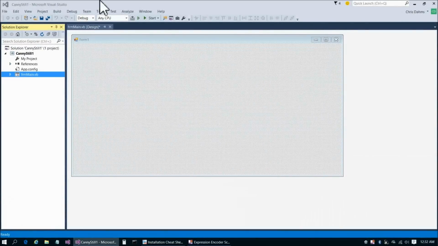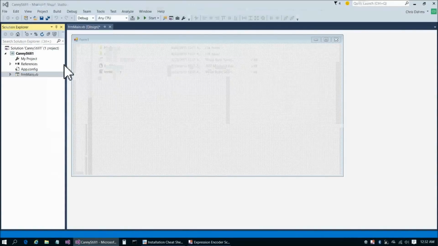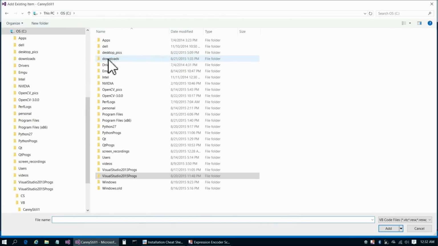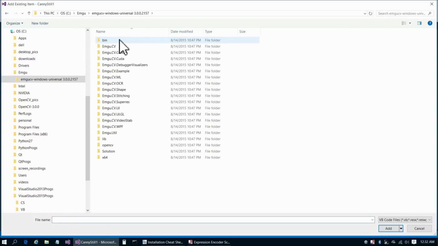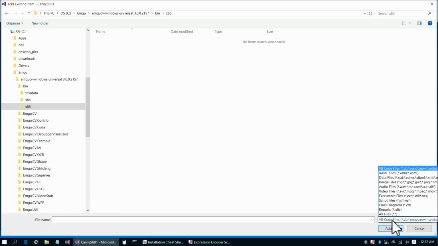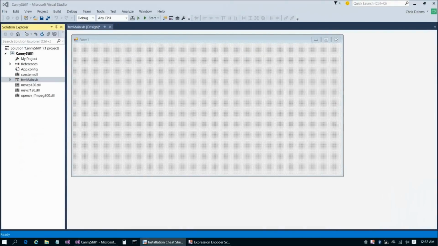And now we're going to go to Project and then Add Existing Item. And then we're going to navigate to C, Emgu, Windows Universal, and bin, and then x86. And then we're going to change the viewable file type to all files, and then we're going to highlight all those DLLs, and then we're going to choose Add.